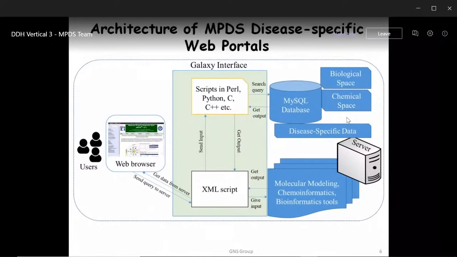So how are these MPDS disease specific portals designed? For that we have the Galaxy interface, which is the user interface, and at the backend, for the chemical space and biological libraries, we have libraries which have the disease specific data as well as disease independent data. Tools are there, that is molecular modeling tools, chemoinformatics tools, bioinformatics tools.